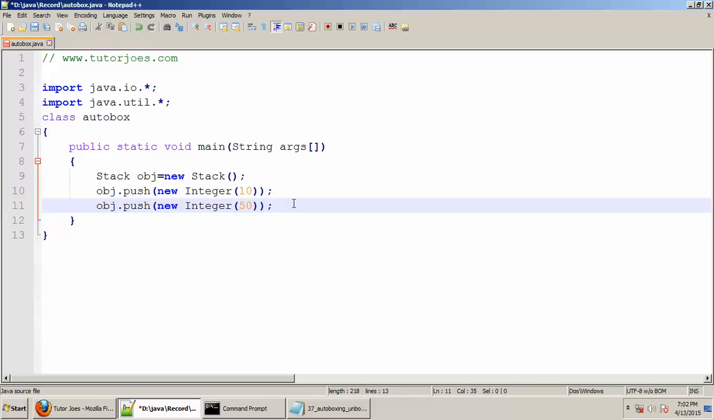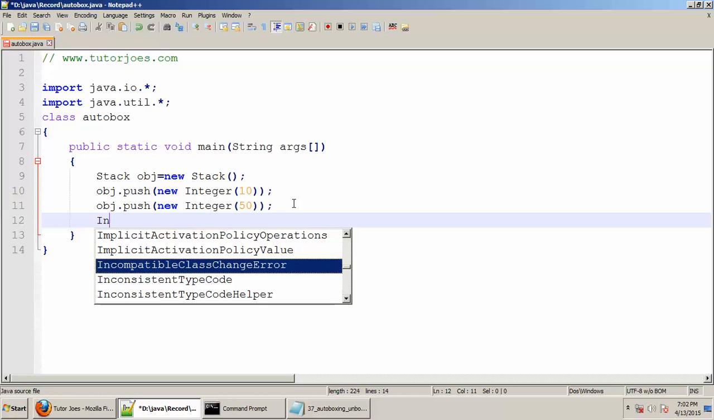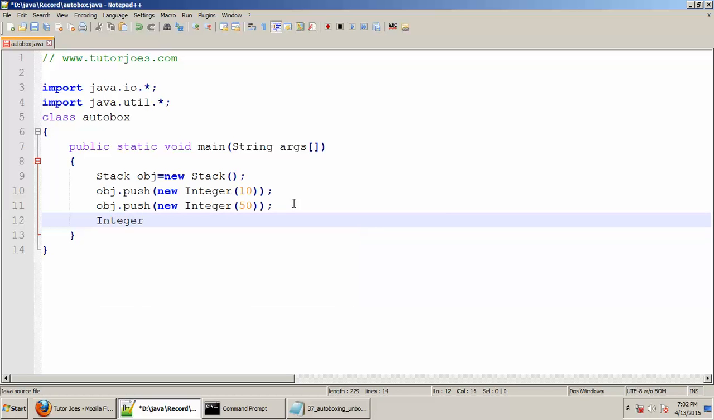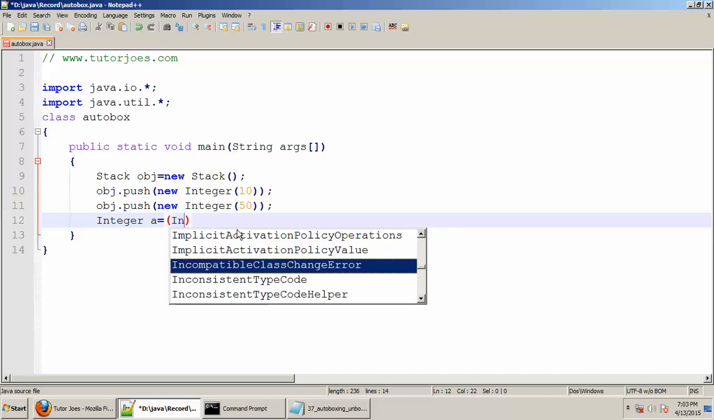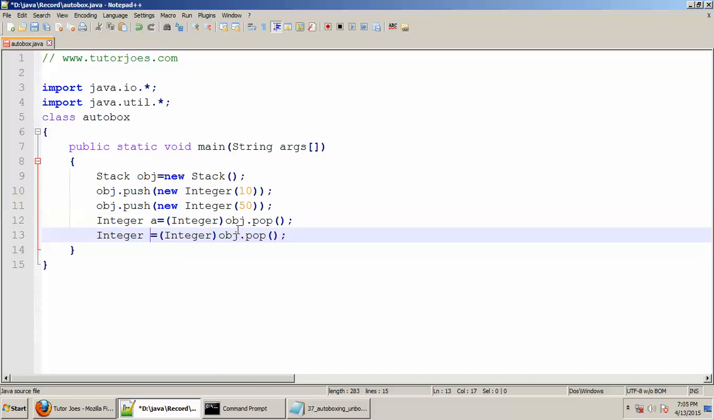Our next process is to store the popped value into a new integer variable, so we are declaring Integer a is equal to, within parenthesis we are going to give Integer, then we are going to pop an object from the stack, so we are using obj.pop. It stores the first value of the stack into the integer a. Same way we are declaring b, then we are storing the second stack value into the integer b.